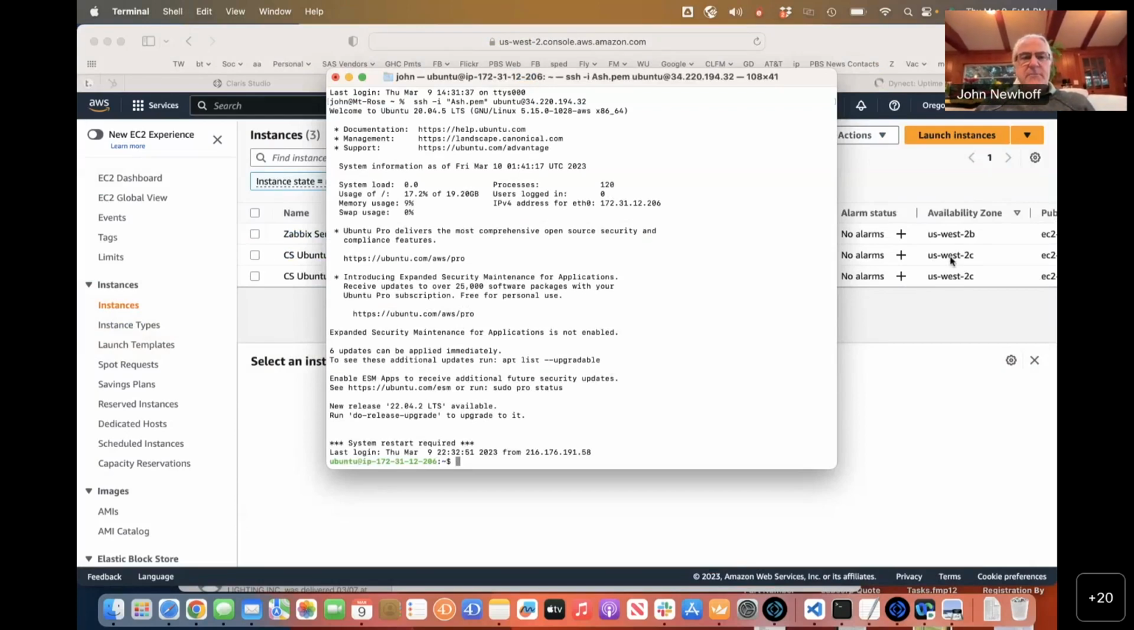I don't know if I should pause for a quick second and see if anybody had any Amazon EC2 questions or comments or thoughts about using Amazon for this, or questions.